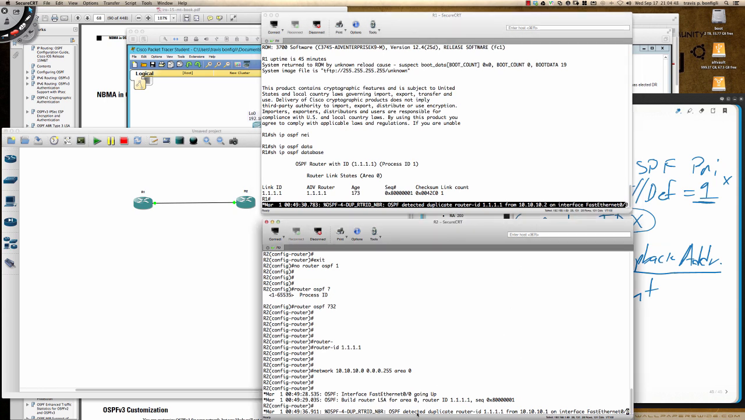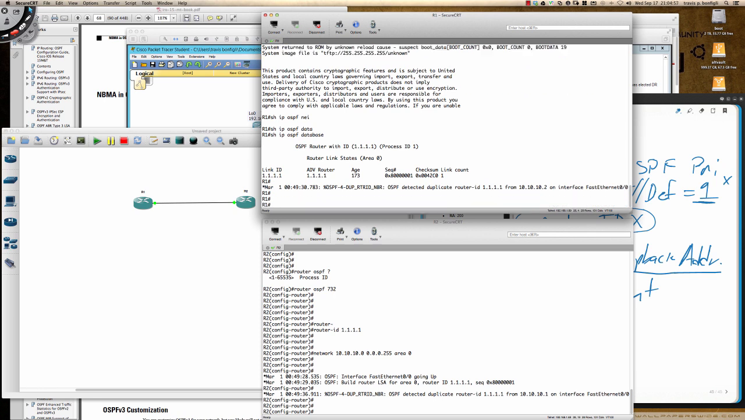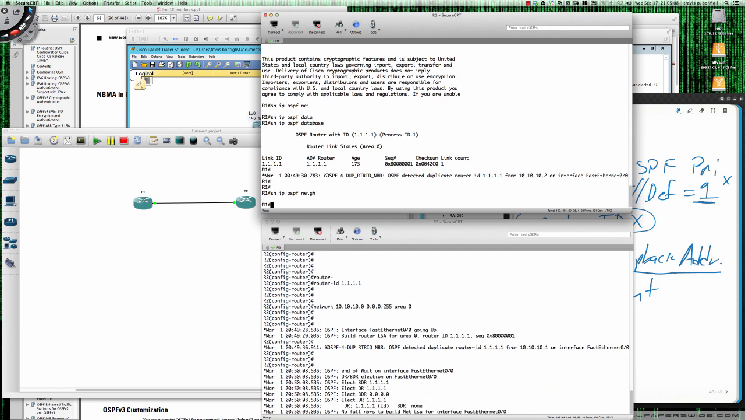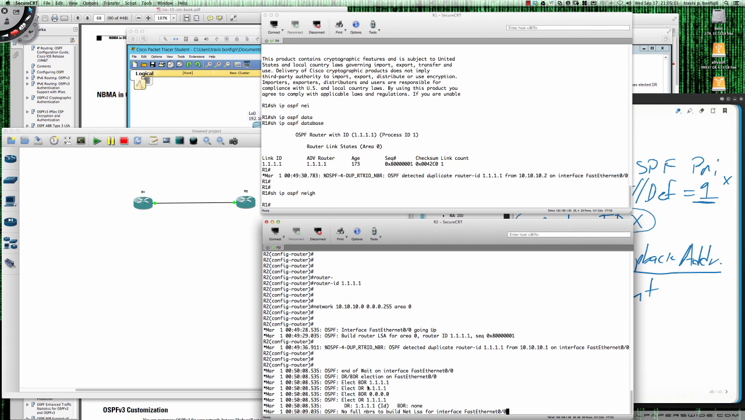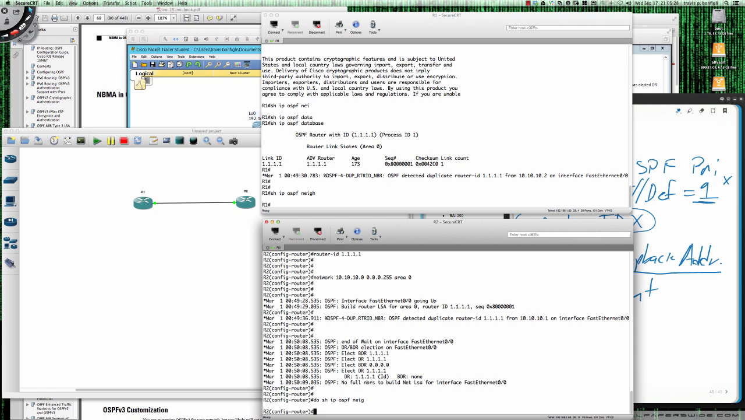You'll look down here, duplicate router ID on 1.1.1.1. Now, is that enough to prevent the adjacency from forming? Let's do a show ip ospf neighbor, and sure enough it is. You'll notice that neither router is establishing an adjacency. You've got the BDR as 1.1.1.1 and the DR as 1.1.1.1, but there are no full neighbors because the adjacency has not been established. So do show ip ospf neighbors, and we've got nothing.